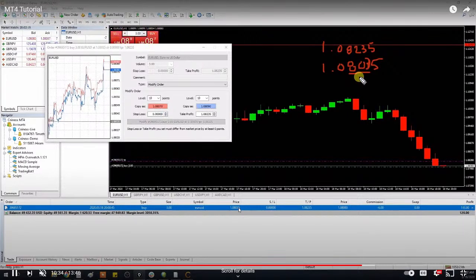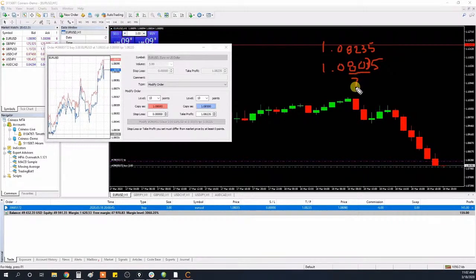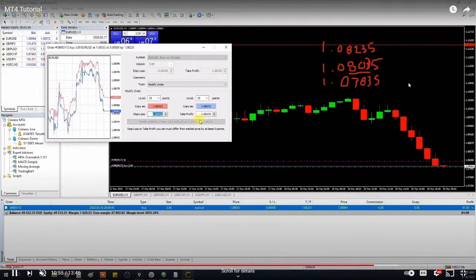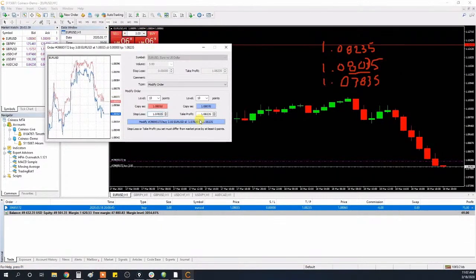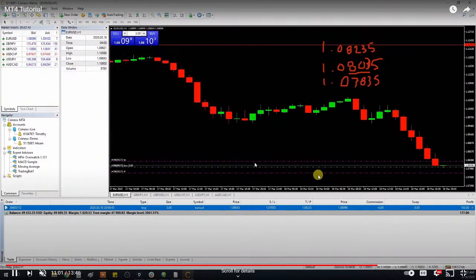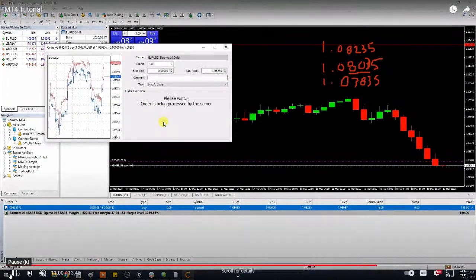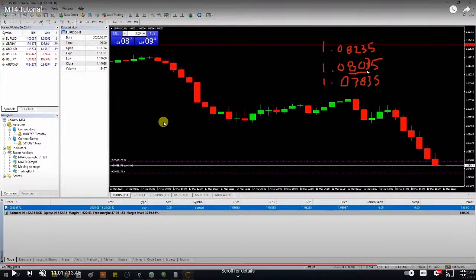So 1.08035 minus 20, and that would be 1.07, what is that, 78, or 83, what did I do there? So 803, oh yeah, 783. So 803 minus 20 is 783. And then we would put that in on the stop loss area. So 1.07835. And again, to make it simple, all we're doing is modifying those three middle numbers.